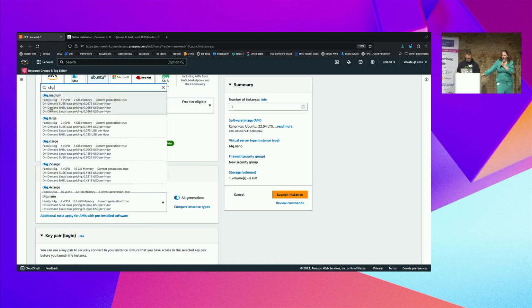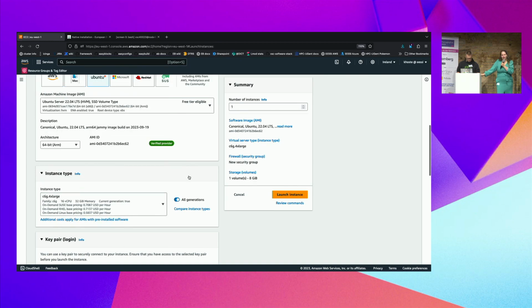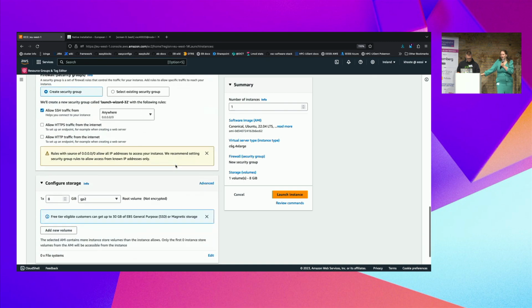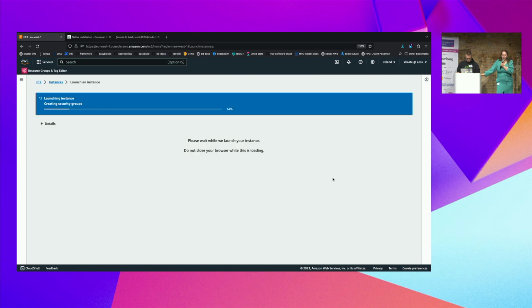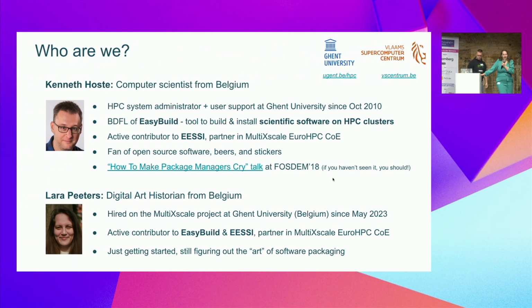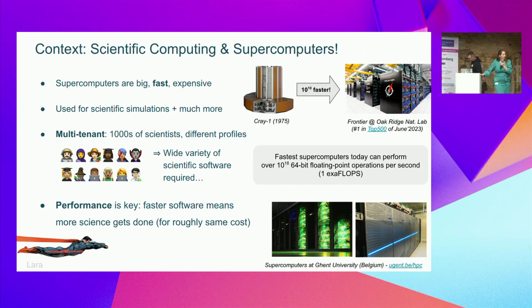So I'm Lara. I'm a digital art historian, and I got introduced to software packaging early this year in May, when I got hired on the multi-xScale project at the University of Ghent, where I started using EasyBuild and Easy. Me and Kenneth, we work for the supercomputer at the Ghent University.